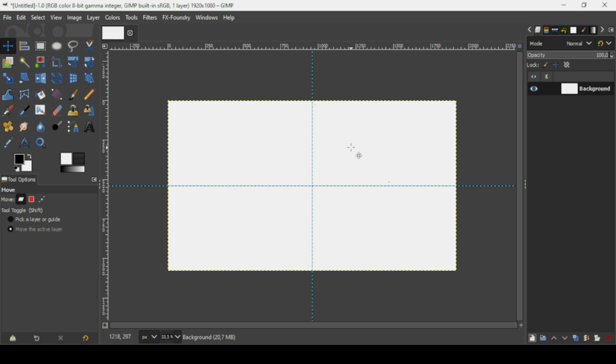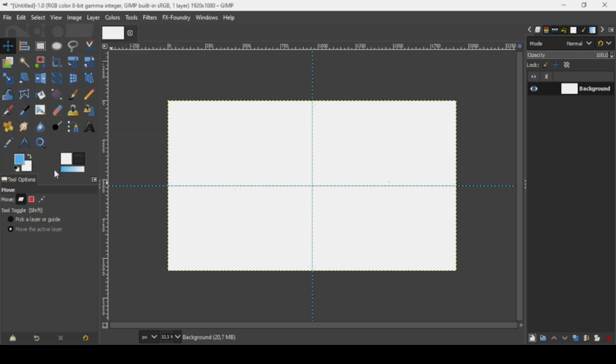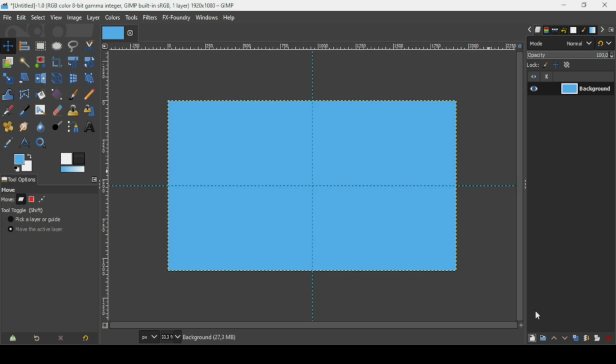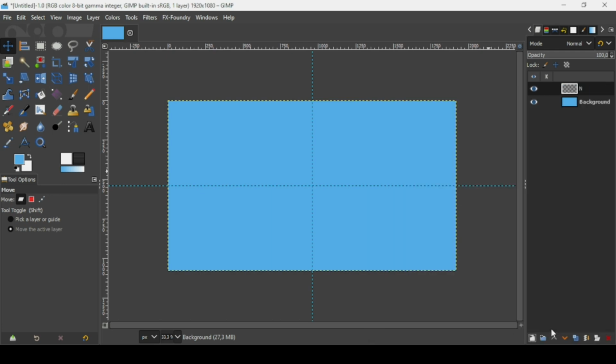Now first I'm going to change the color of the background, so select the foreground color, and I'm going to type the HTML notation here. It is 5AB6F4, press enter, and then OK. And now I'm just going to drag the color like this. And now create a new transparent layer, click on this icon here, fill it with transparency, press OK.